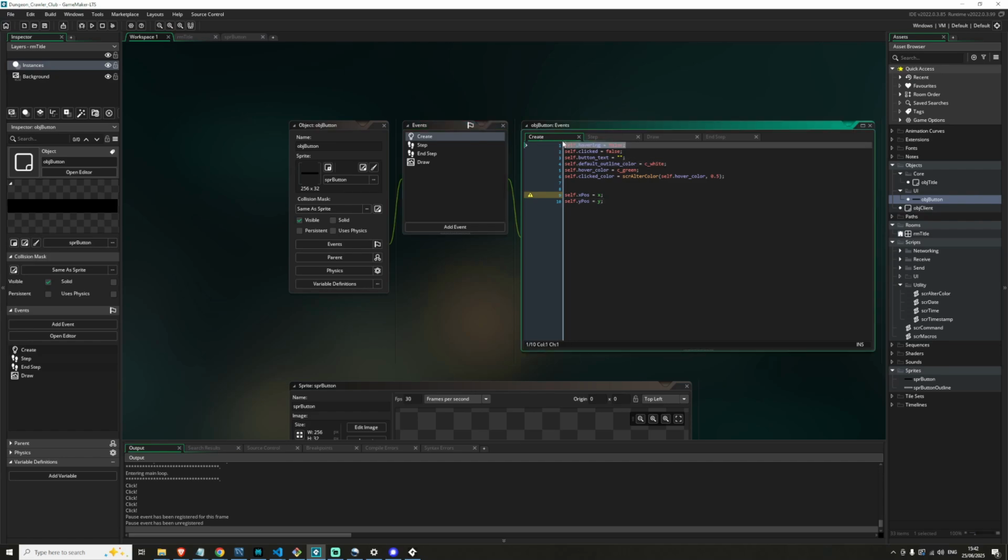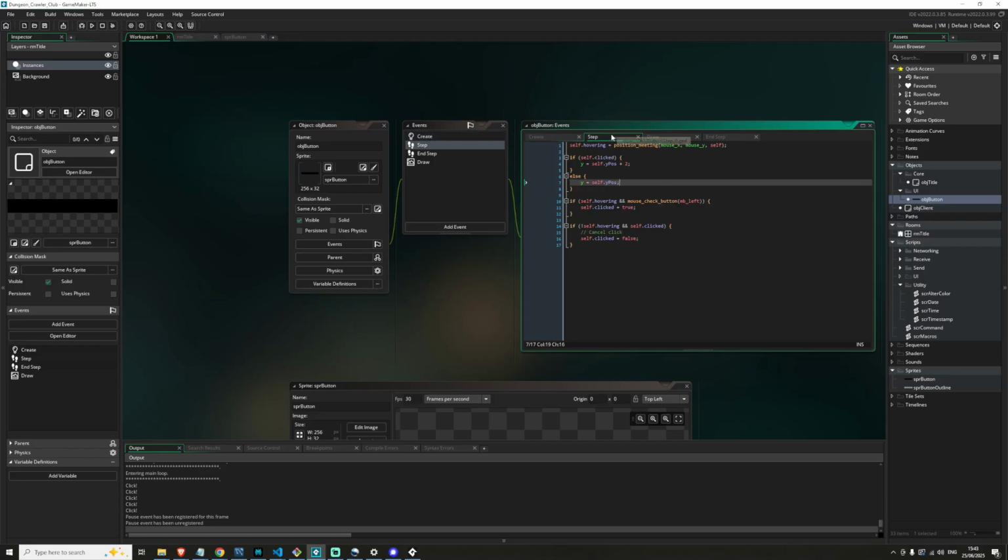On create, I've got hovering and clicked, and then button text. Just a couple of different colors that you can set when you create the object. And then I'm storing the position of the X and Y as well, so I can always reference the default original position. And then on step, we just check if the mouse is hovering above the object.